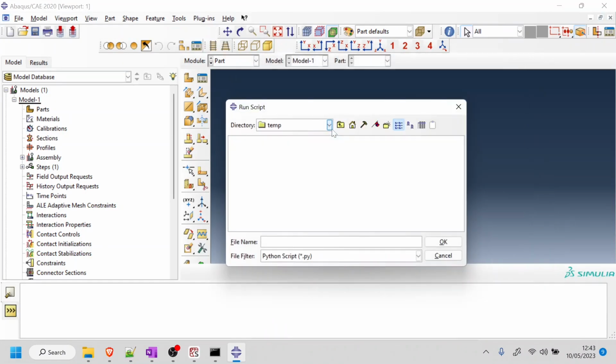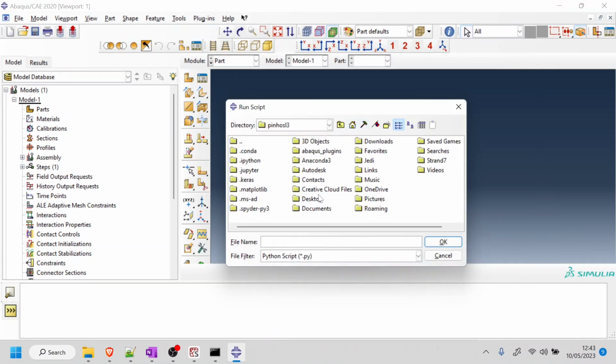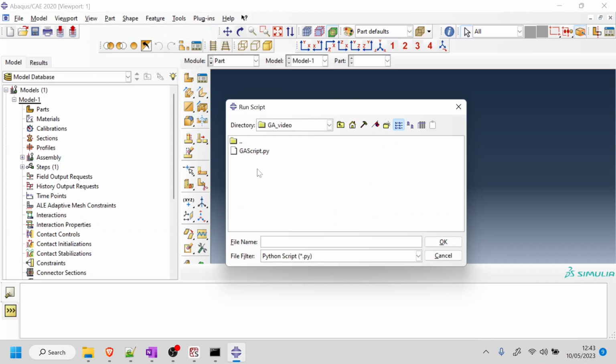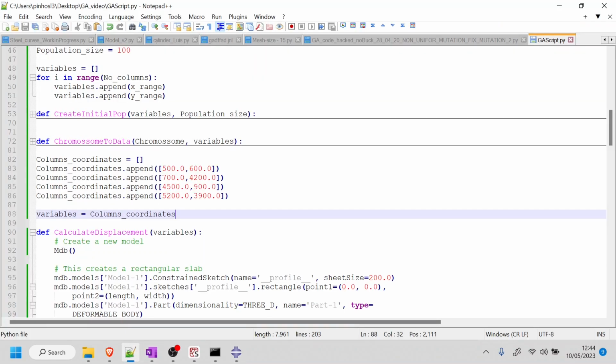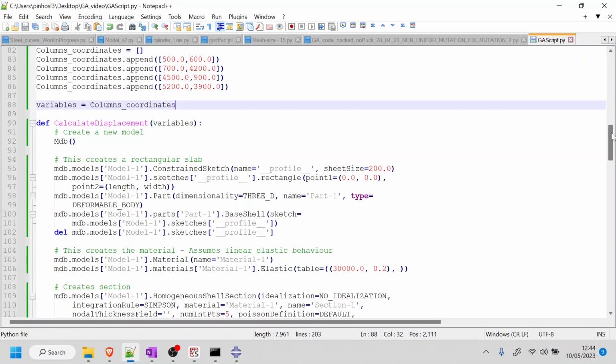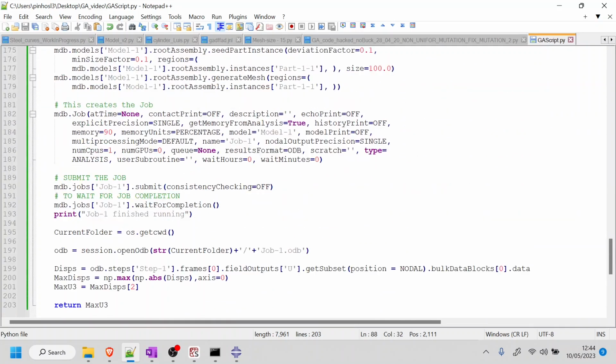So we have Abaqus open, and I'm going to find my GA video script and run it and see how this goes. While this runs, just as a reminder from what we had in the first video, I just added the submit script. I added a wait for completion. That's why this is already running. I did this current folder, so it's kind of like a hack for now. I might need to change it later.